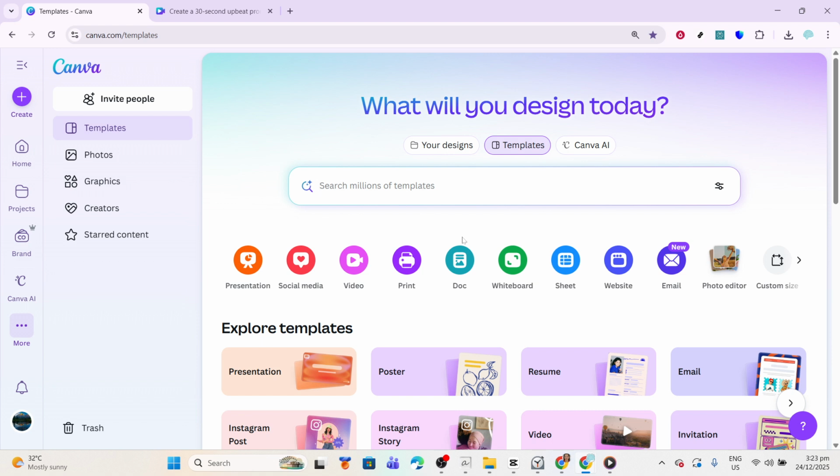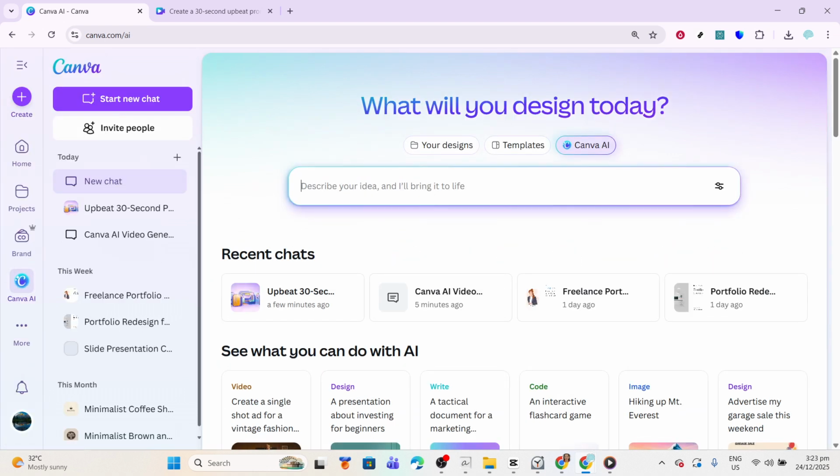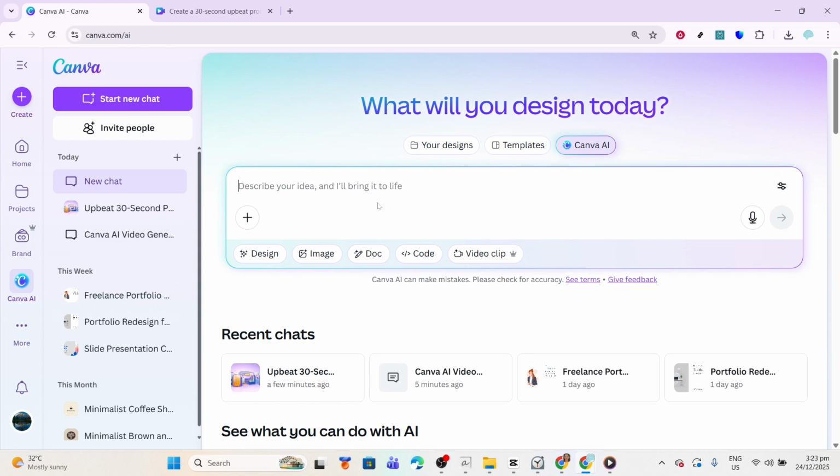Once you're in, look to the left sidebar. You'll see options like Home, Projects, and Brand. Right beside those, click Canva AI. This is where Canva groups its AI tools, making it easy to find everything in one place. Next, choose Video Clip. This tells Canva you want to create a short video piece rather than a static design.